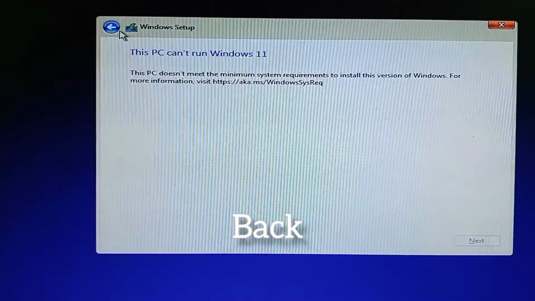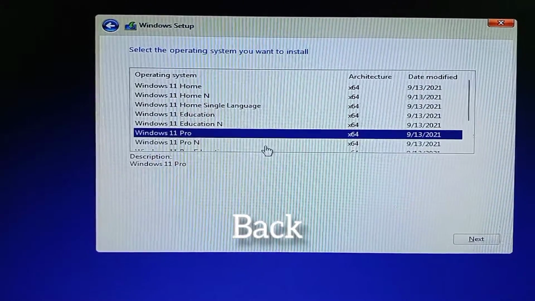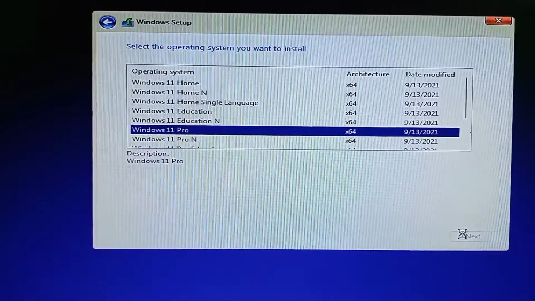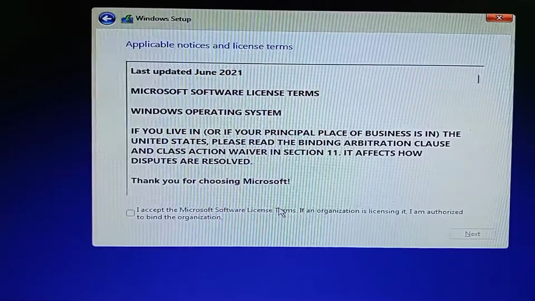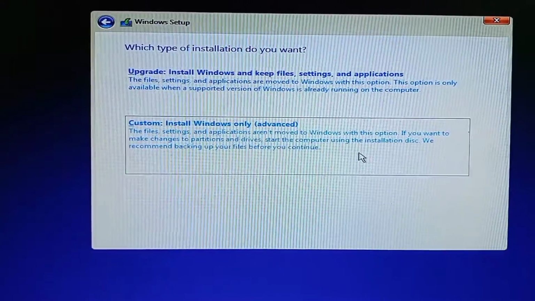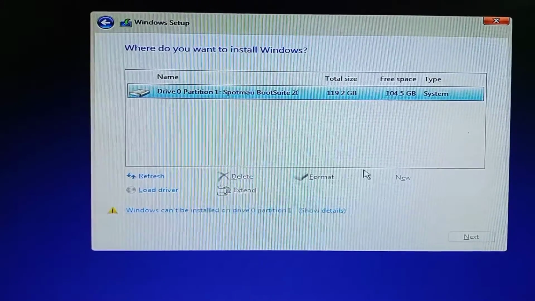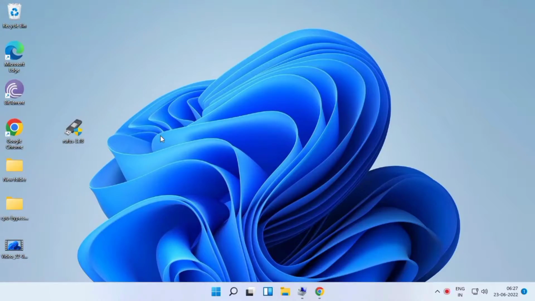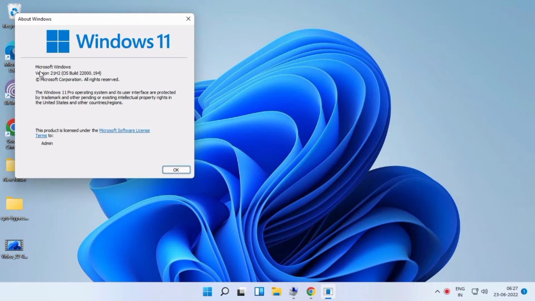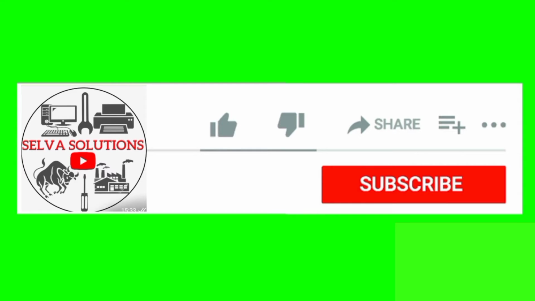Just click back, and then select whichever you want, Professional or Home. Just bypass this one, and finally you get it. Just check it: go to Run, type winver, and you will see this Windows 11 21H2. This is the OEM original OS.